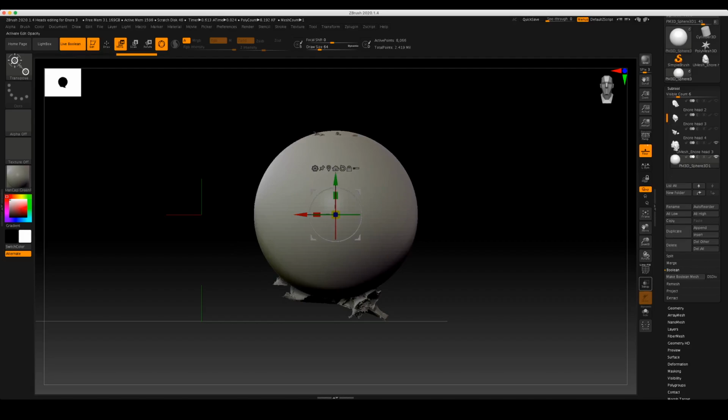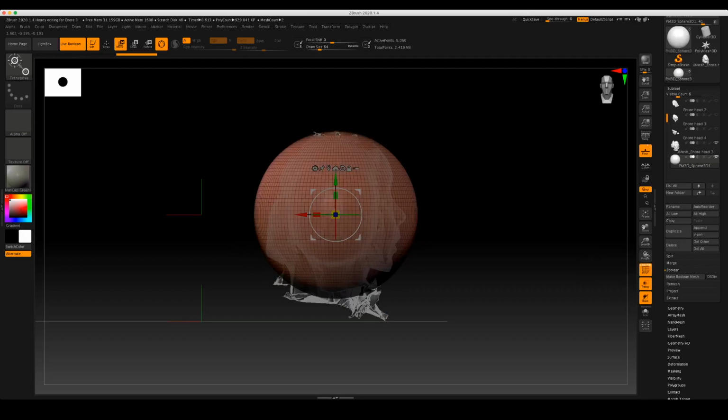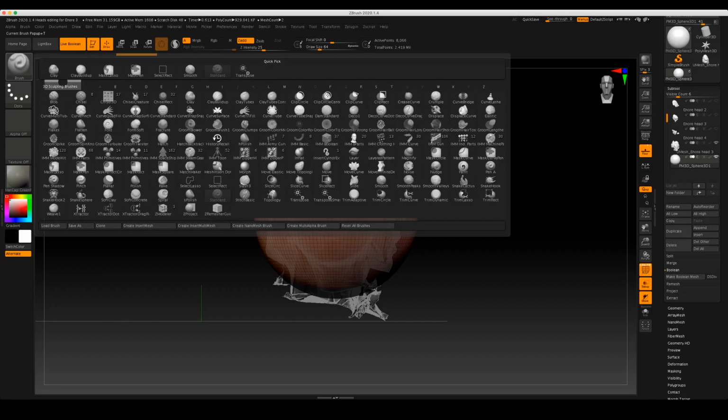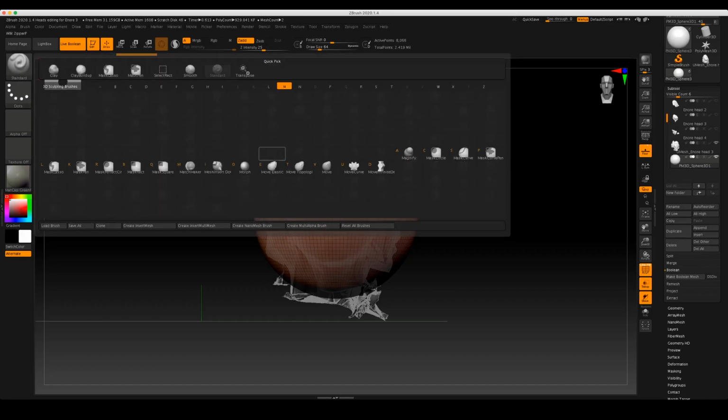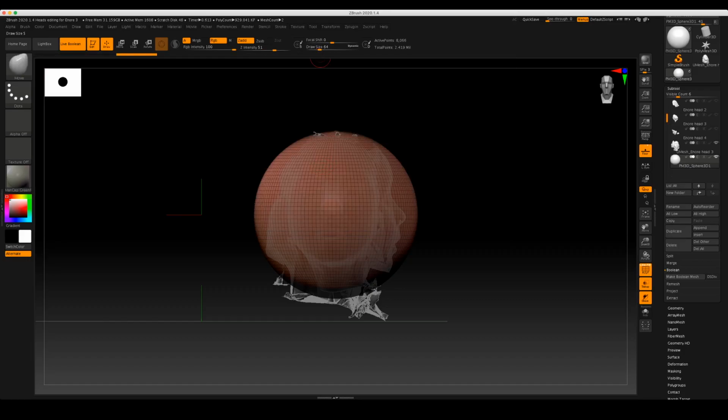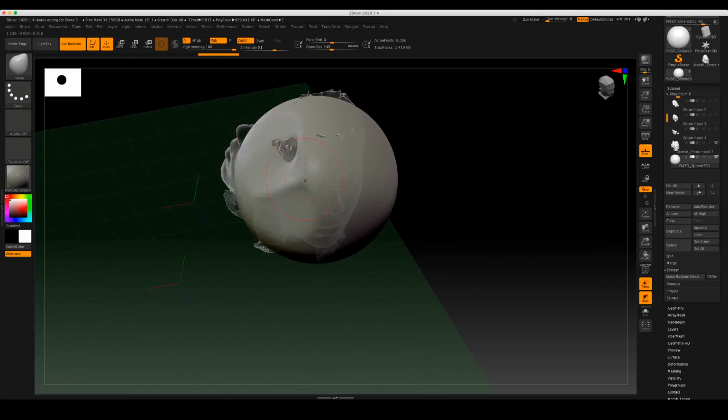I'm going to switch on transparency. If I switch on polyframe on our sphere, we can see it's quite a low poly sphere. That's fine to start with, because what we want to do is be able to move this shape quite a lot quite quickly. So go into draw mode. I'm going to select the move brush, so I hit brush, shortcut M, and select move. I'm going to make it a little bit bigger. Switch off polyframe. And I'm just going to begin to move, let's make this even bigger.